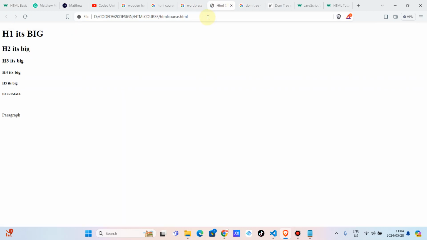Let's refresh and see. Now we've got a big gap here, a big space. That break just provided a gap between your elements. Here I didn't put a gap, but here I did put a gap. So this is the effect of that break. As you can see, guys, this is a normal paragraph.